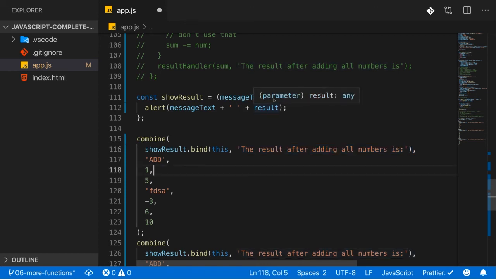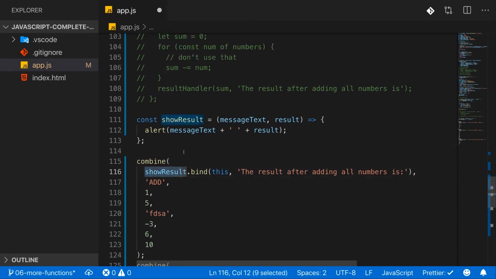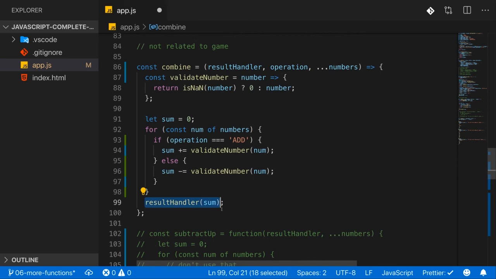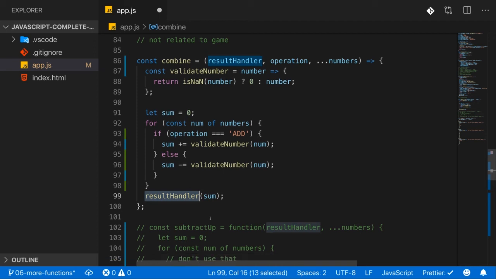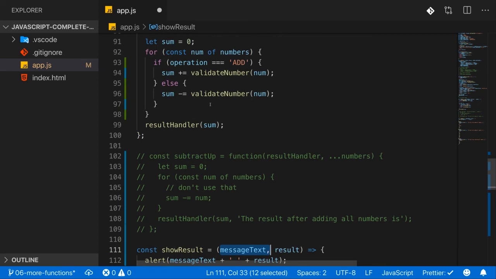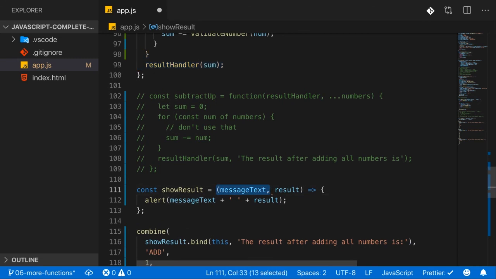And the good thing is, we'll still get result here, because the place where you actually call show result, so in our case inside of combine here, in this line, the value you pass to result handler here will automatically be appended as the last argument or arguments in your function. So if you bind and set your own arguments, these will always come first, and any arguments which are then passed in the place where you actually call this function will come after your own configured arguments.